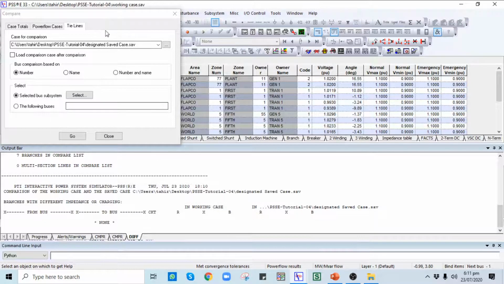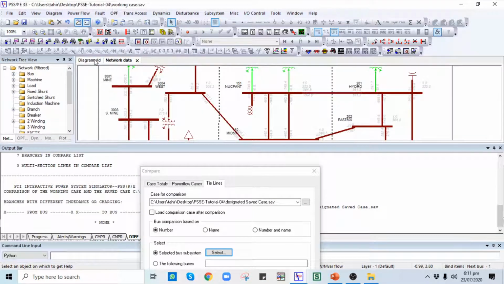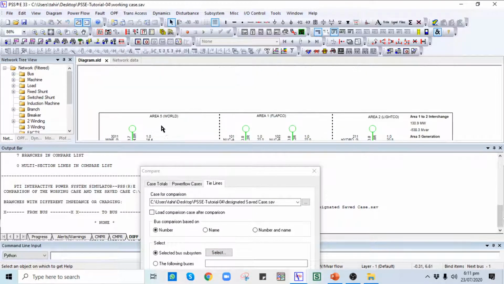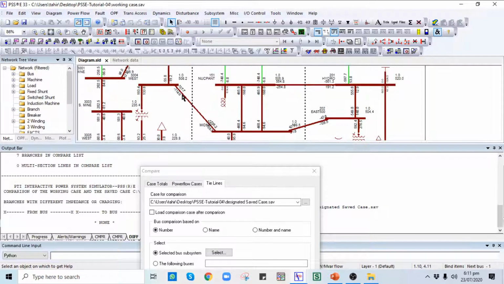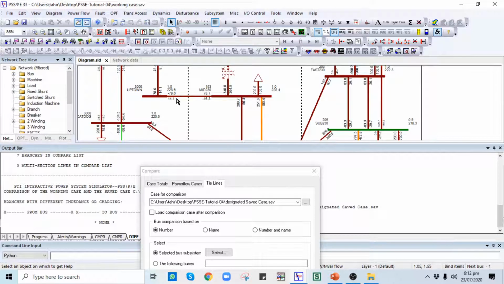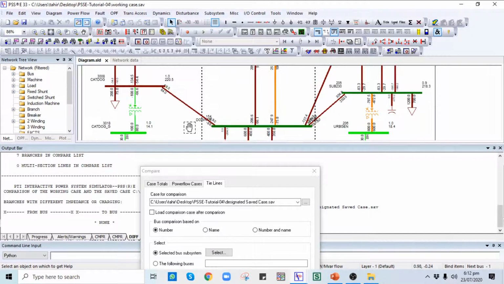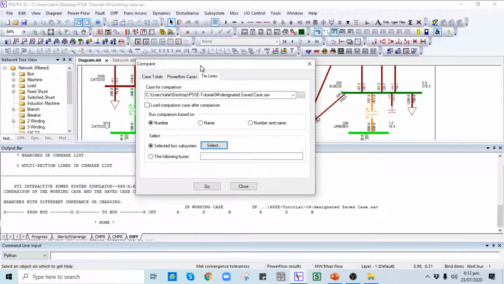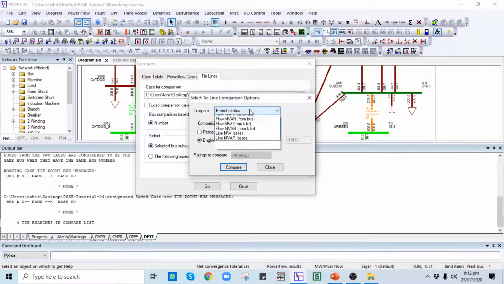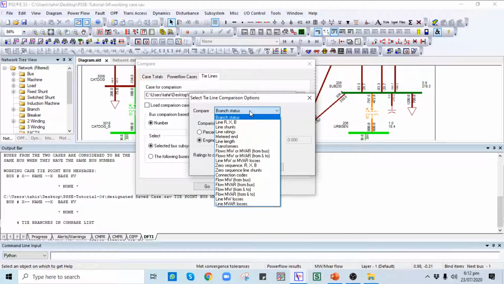In the area difference, you can see from the single line diagram, the first area is the world area and the next is the FLAPCO area. So here you can see that one line is a tie line and another line is a tie line and another. So there are three branches that are connecting two different regions, so two different areas. So again, the subsystem is selected, click on go, and here you can also compare the RXB parameter, line shunts, line ratings. So in this case I am interested in the line ratings.